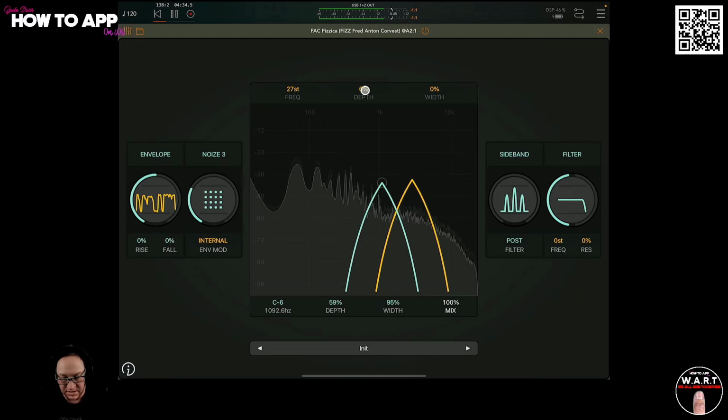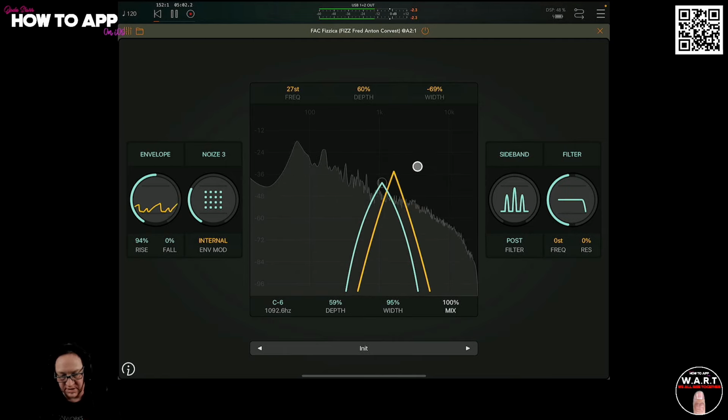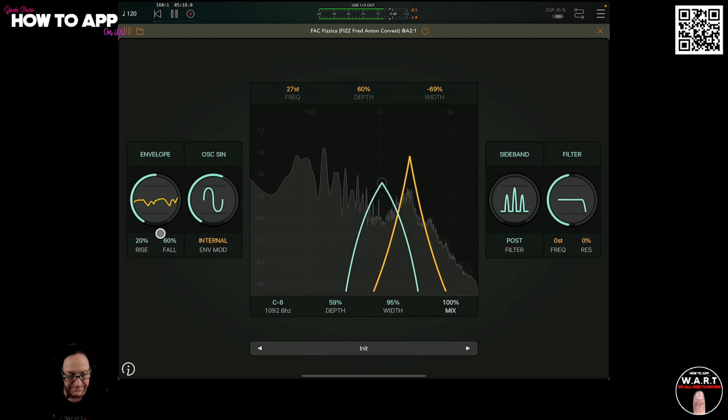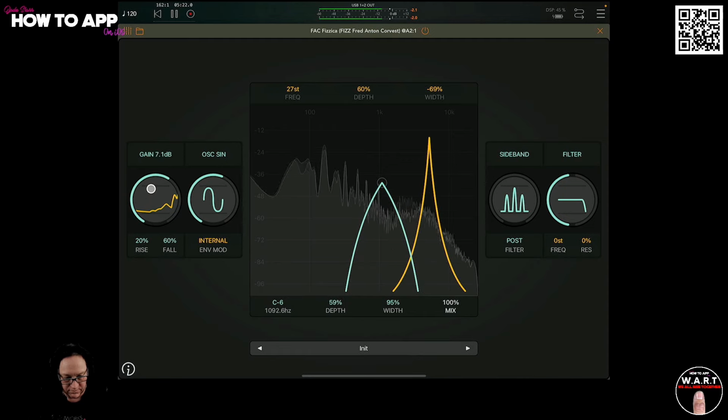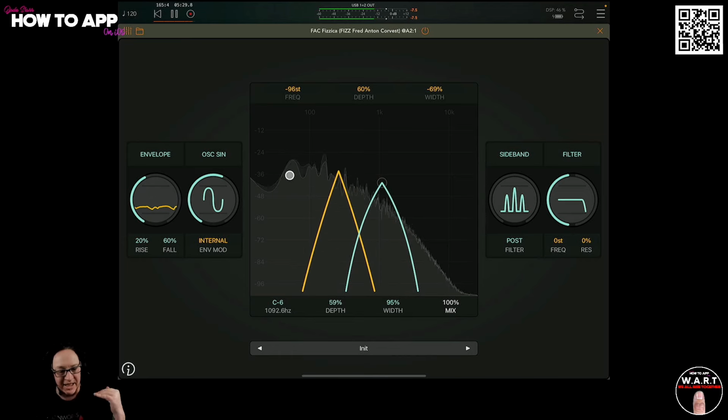We can change the depth of this. And we can change the width. So if we pull it down to -100, it's going to invert, decrease. And you see when we change the rise and the fall of the envelope, that's going to react to how slow the envelope is pushing up, and the fall. So let's change this to a sine. When we take our frequency into the minuses, we're going to get that lower frequency.